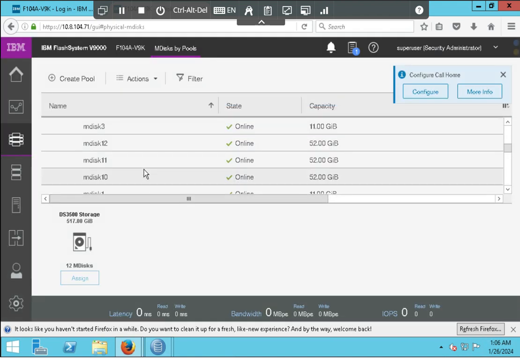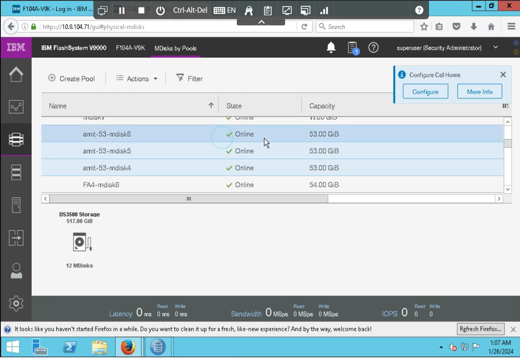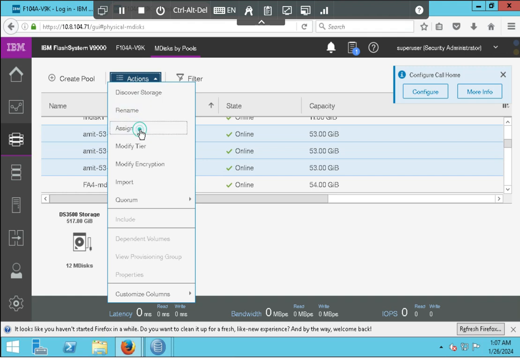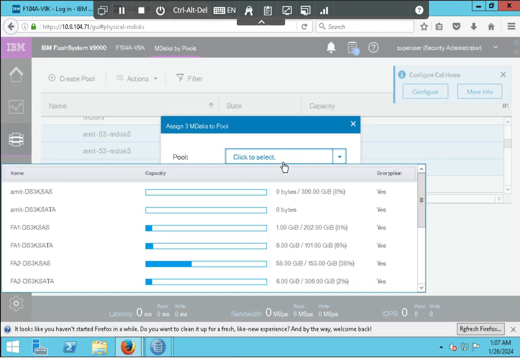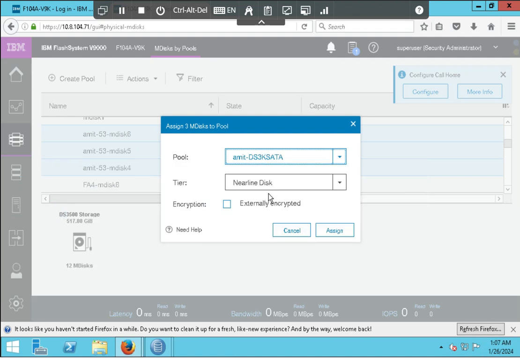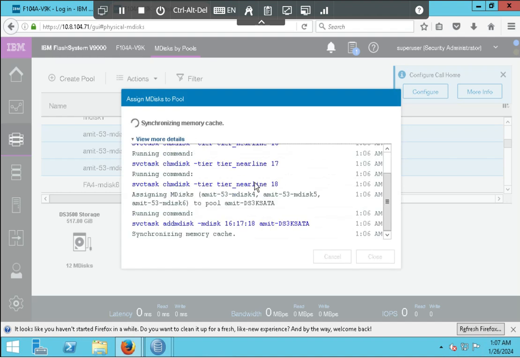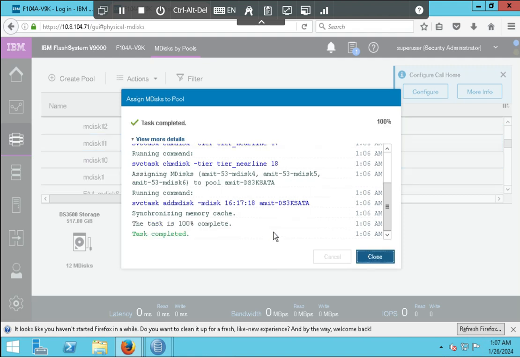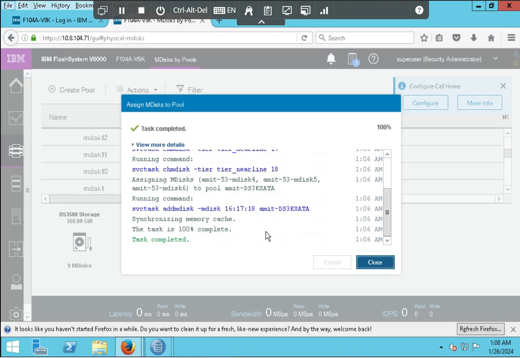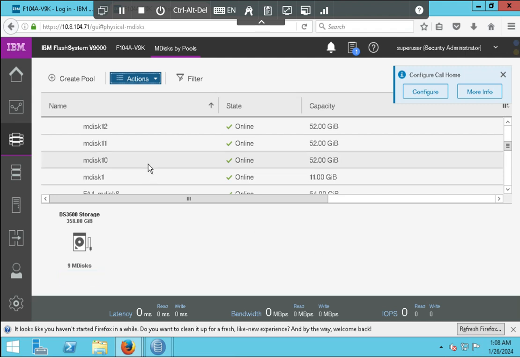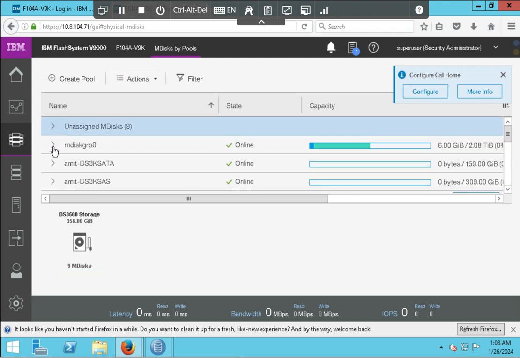Click close. Now again go back to unassigned MDisk and multi-select the 50 plus GB MDisk to add them to the SATA pool. This time let's use the action menu and select the nearline disk as the tier. Click apply. Again observe the svc task command that changes the tier to tier_nearline and the add MDisk command. Click close. At this point check the total capacity of the pool. It matches the sum of the capacity of each MDisk added to the pool.